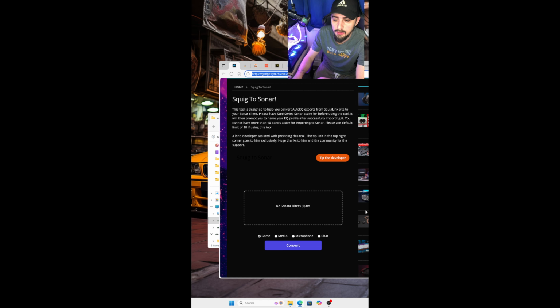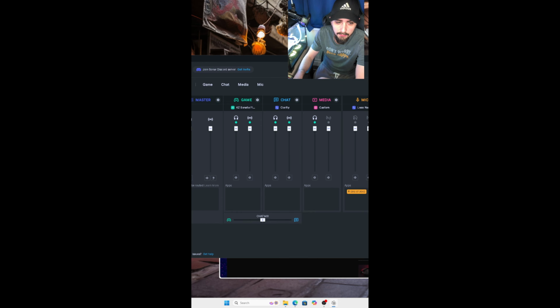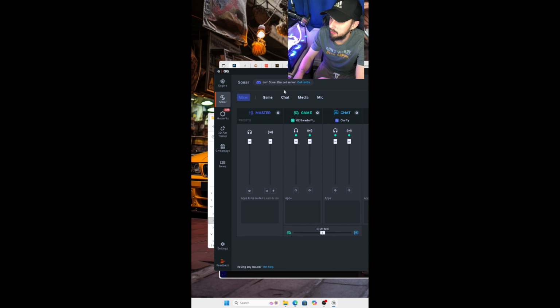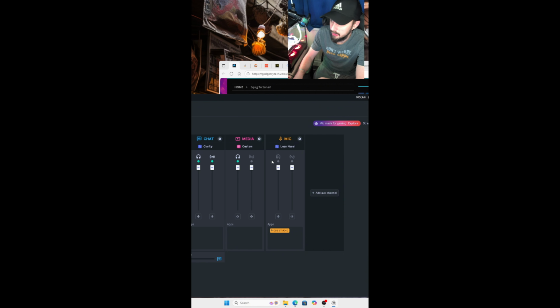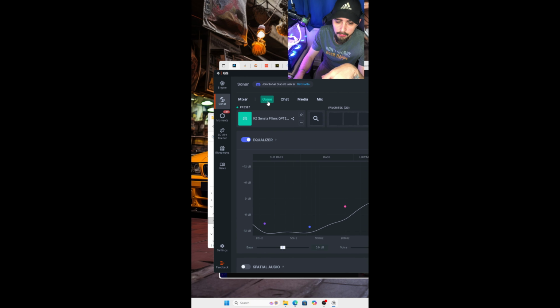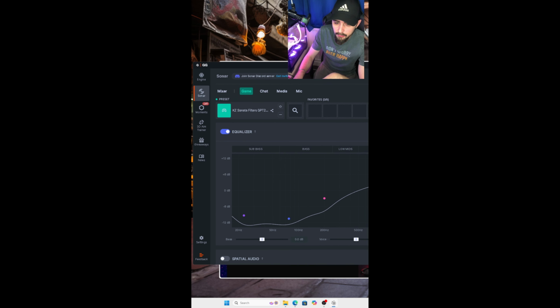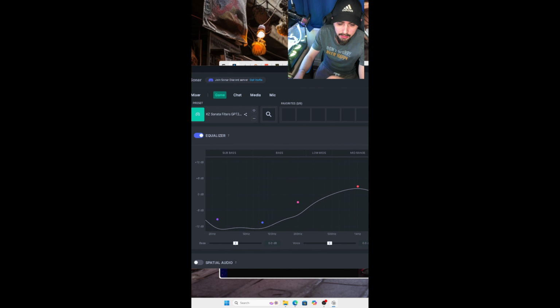This app is useful if you have Sonar, like this one, Sonar Series. If you have this GG Sonar, this app is for this one only. What this app is going to do is, when we go here, we can see the EQ. I'm going to show everything. So here we can see the EQ.